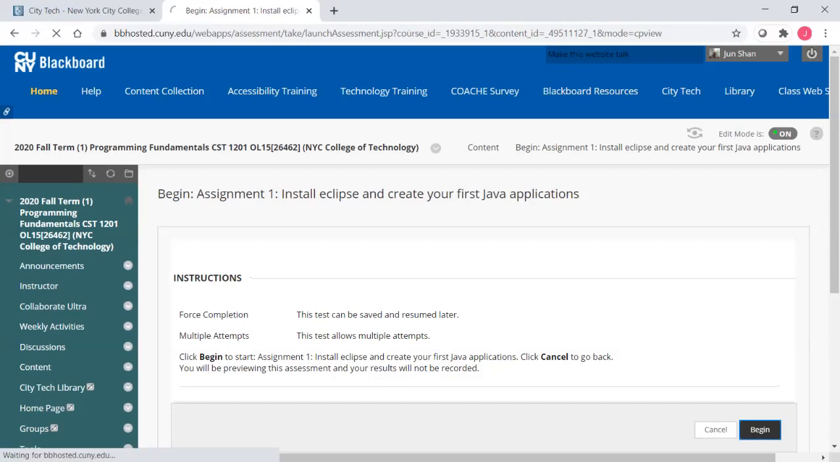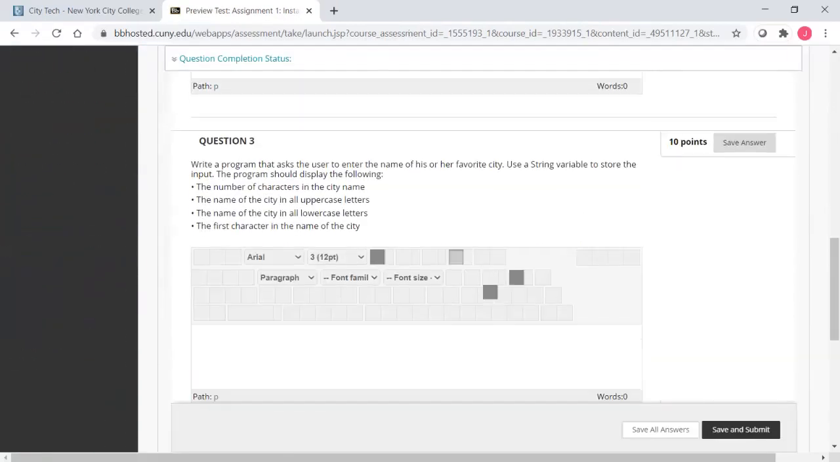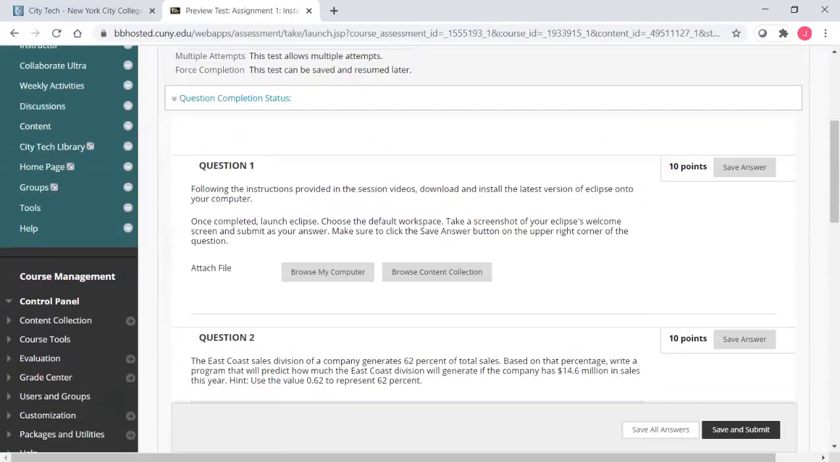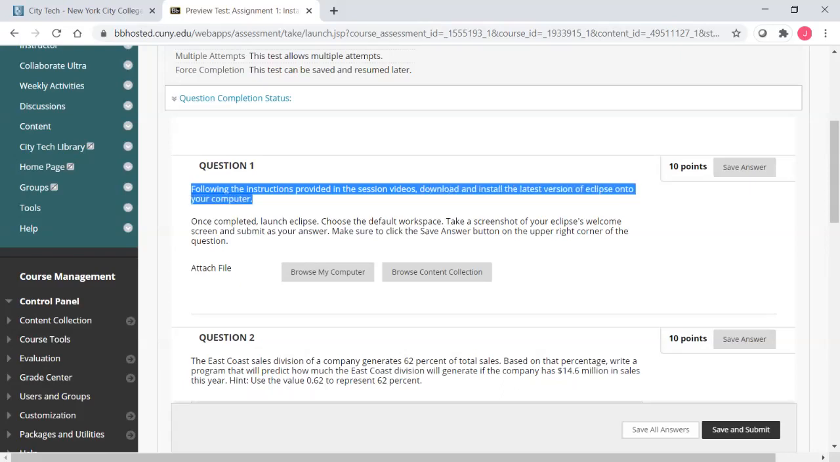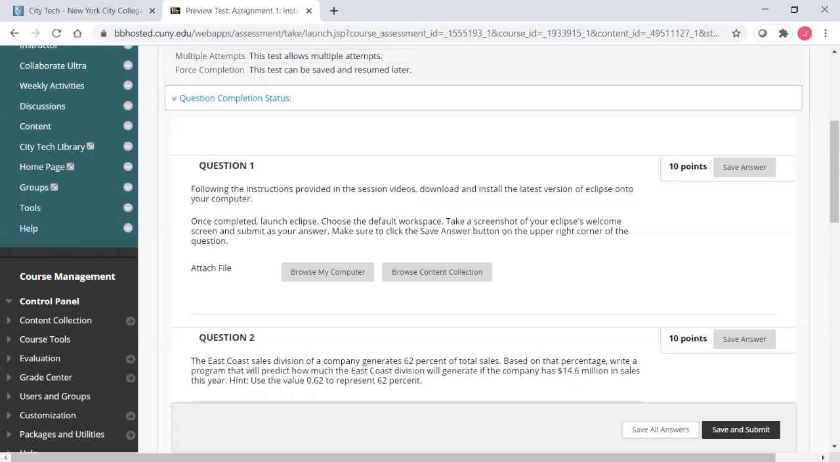In Assignment 1, we have 4 questions. The first question asks you to follow the instructions provided in the session videos, download and install the latest version of Eclipse onto your computer. Once completed, launch Eclipse, choose the default workspace, then take a screenshot of your Eclipse welcome screen and submit your answer. So you need to create the screenshot as a file and attach the file to this question. Don't forget to save the answer.